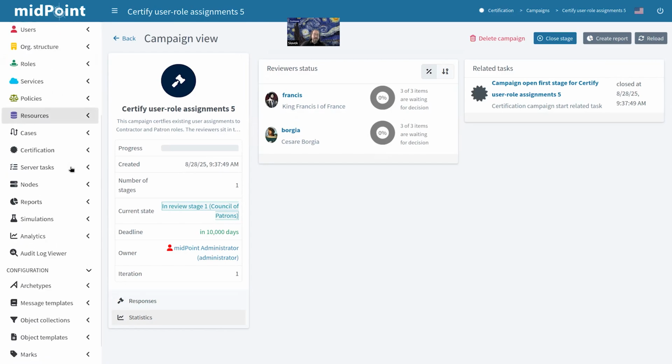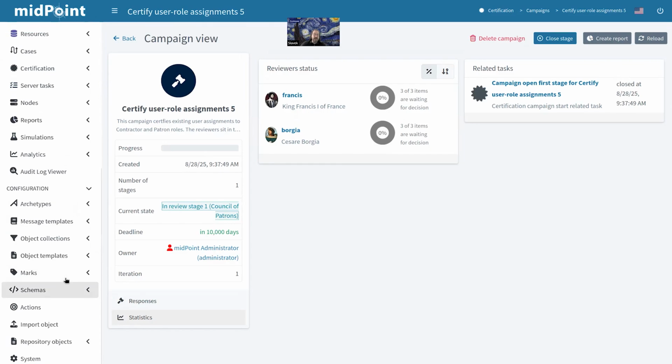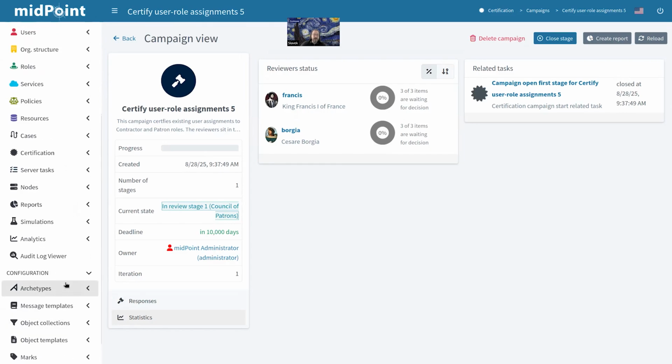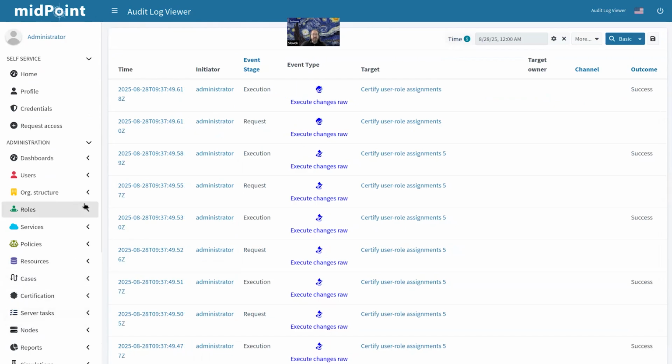Yeah, there are many more features. We have archetypes for fine-tuning, notifications. We have some marks for marking exceptions and helping you with the cleaning of the data. There are some automated tasks that can be configured. There are many things, of course, audit logs. We even have some analytics features, right? Or mining, outlier detection. So there are many more.